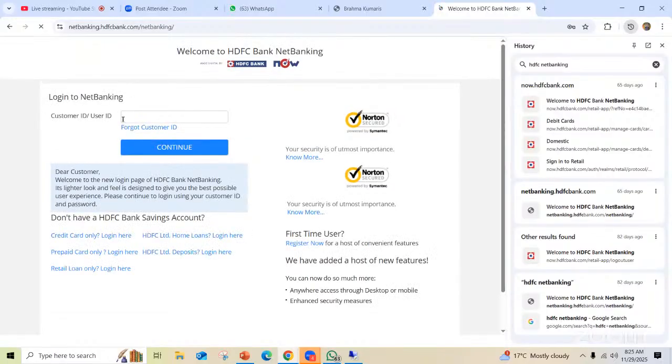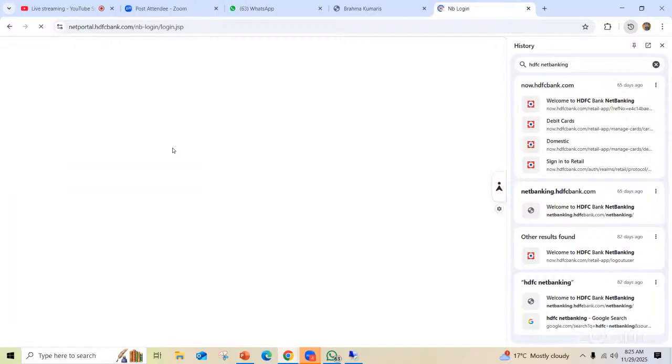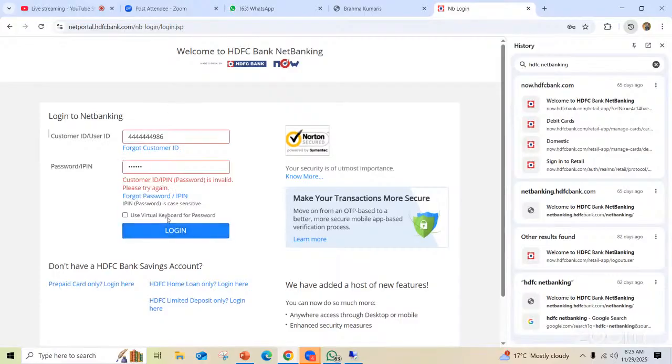Okay. I am giving some wrong value. Now what will happen? Customer ID is wrong, password is wrong. What will it do? It will not go. It will give the error, right? Do you see here? Customer ID and PIN is invalid. How did this flow happen? This is the flow, right?